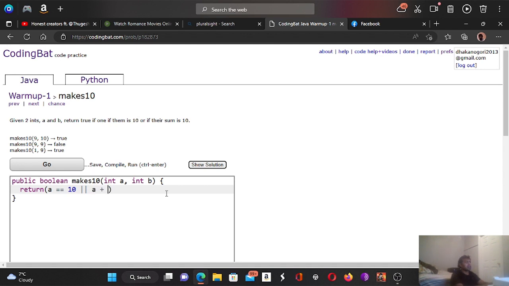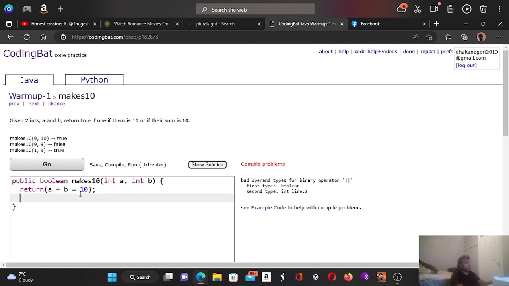A plus B is equal to 10. I'm not sure. No. Return A plus B is equal to 10. Okay.